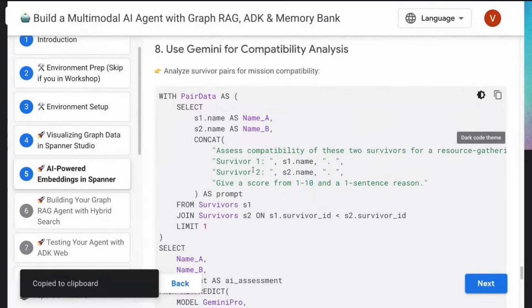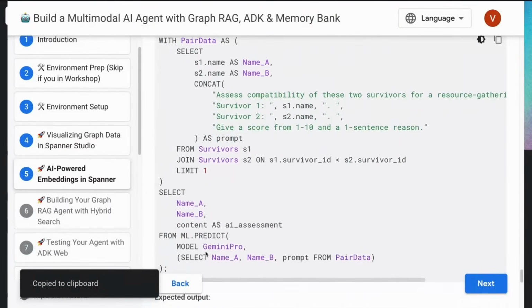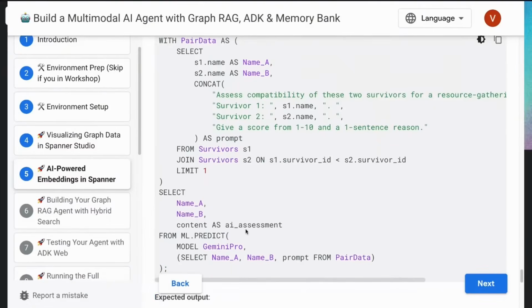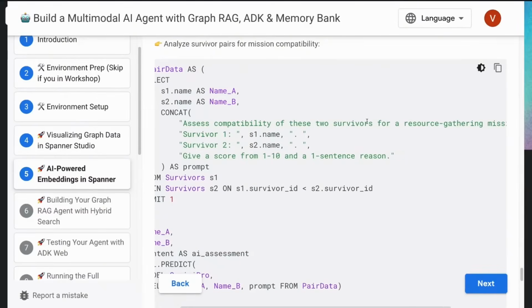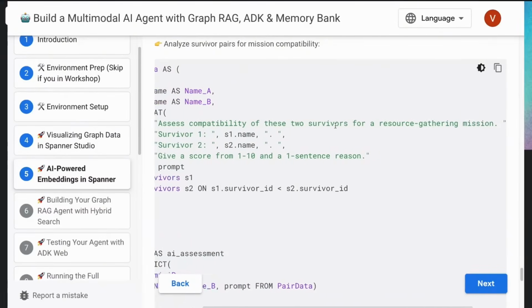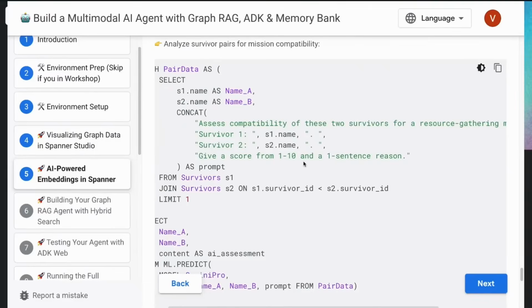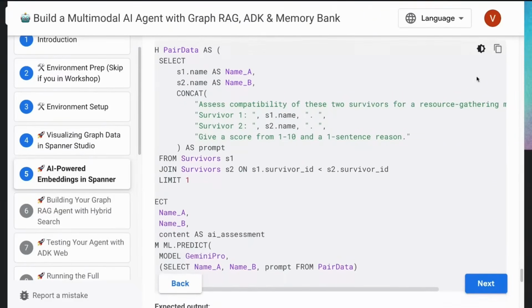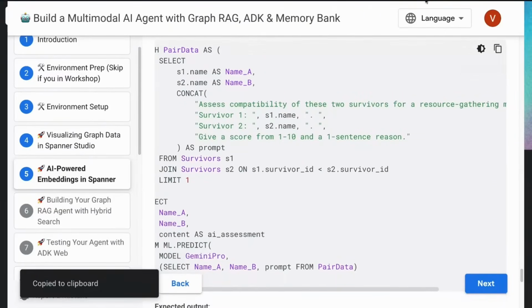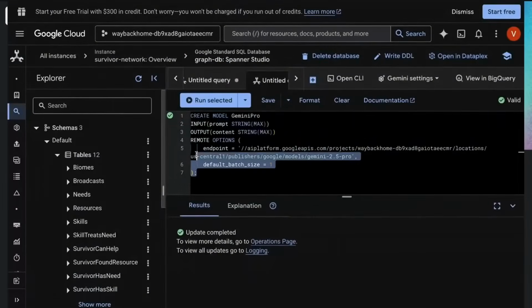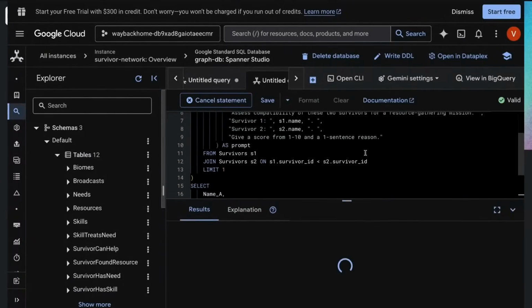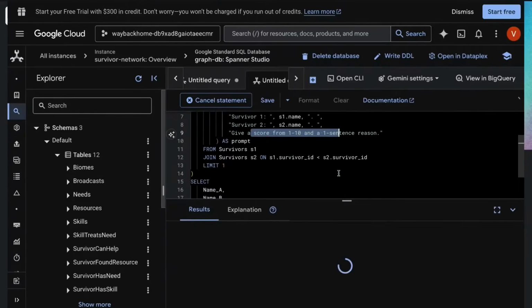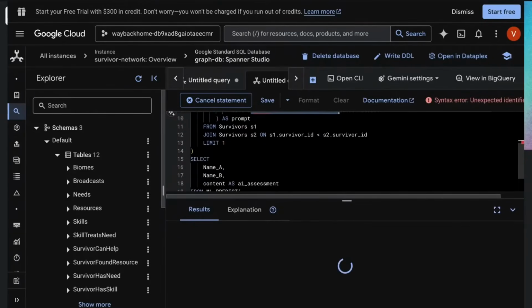Over here, basically, I'm using the Gemini Pro model with ML predict, right? And this is a prompt I sent to the Gemini Pro model. Basically, I want to assess the capability of truck survival, and then I want to give the score. I want to use the Gemini model to generate a score from 1 to 10. I want to use this to test whether I successfully generated this Gemini Pro model. So I just copy and paste over here. I would expect to see a score from 1 to 10 if I successfully generated this Gemini Pro model.